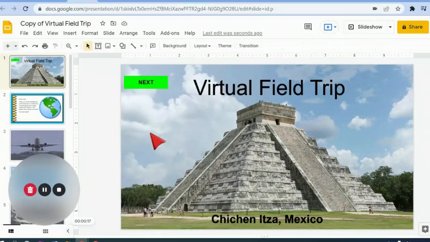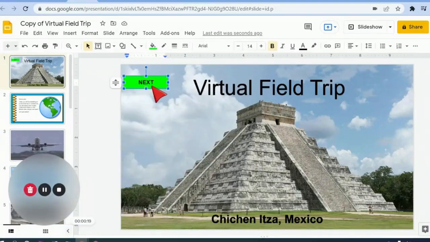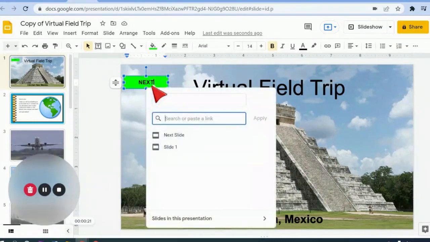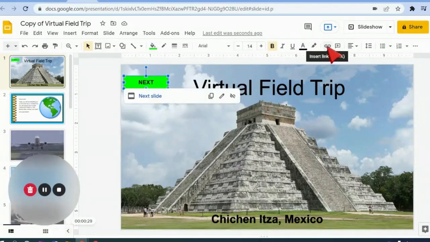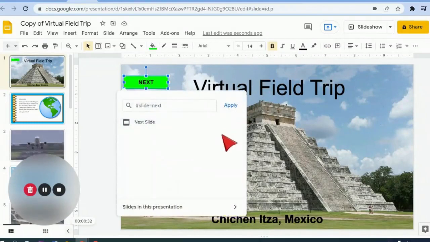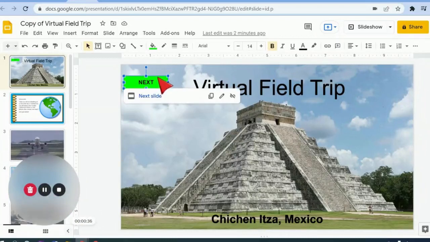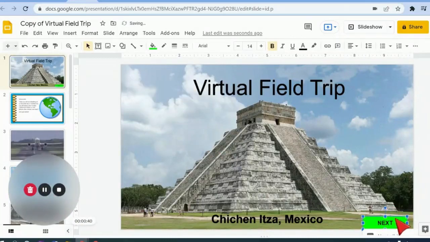You can also click on the text box and press Ctrl-K on your keyboard, or click on the text box and the hyperlink at the top of the toolbar to hyperlink your text box. Move the text box to the bottom, and by doing this, you can link each slide to any other slide in the presentation or to any website.